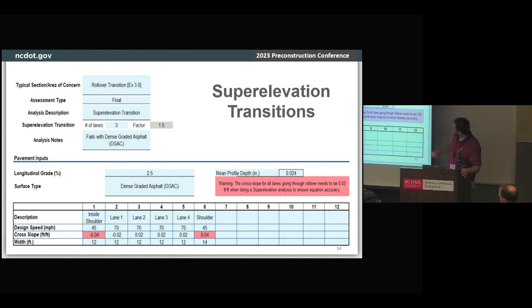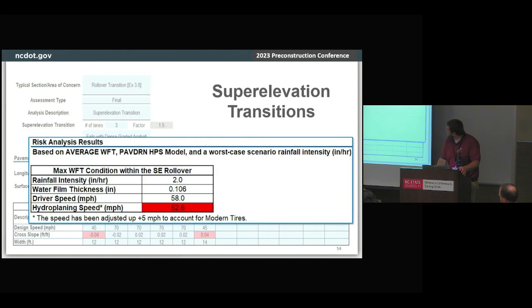Note there is a warning here. When we're looking at super elevation transitions, we're going to look at the O2 location. That's where we've kind of set it to do the analysis. And in this case, based upon dense paved, it failed. And so we were showing a hydroplaning of 52.6.